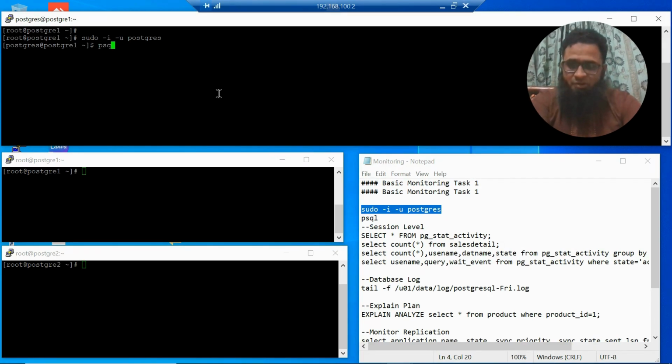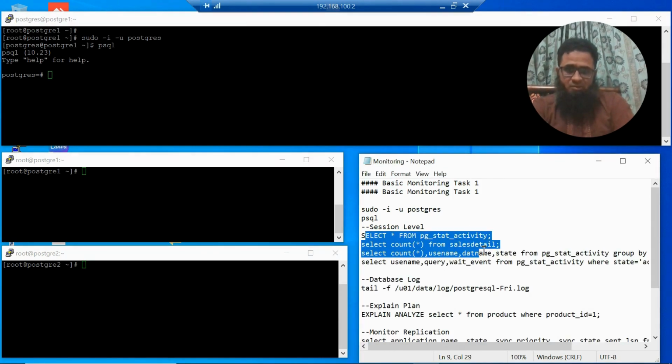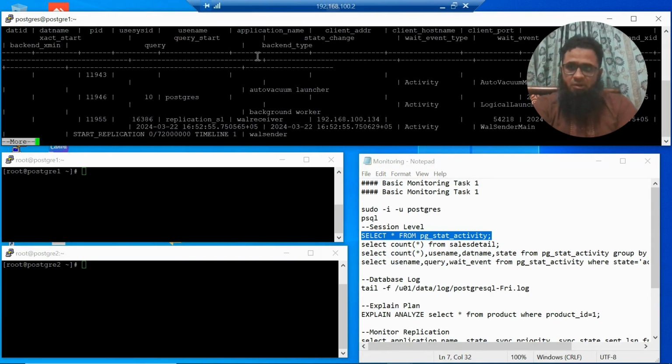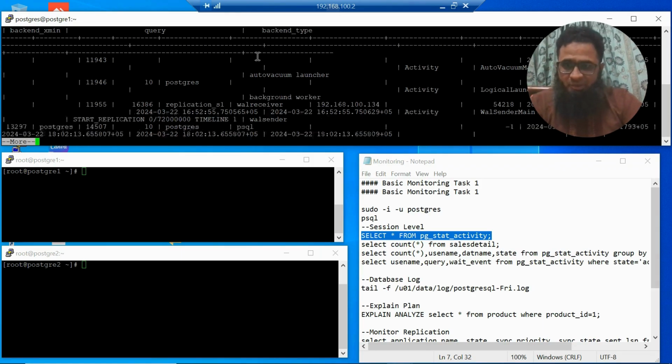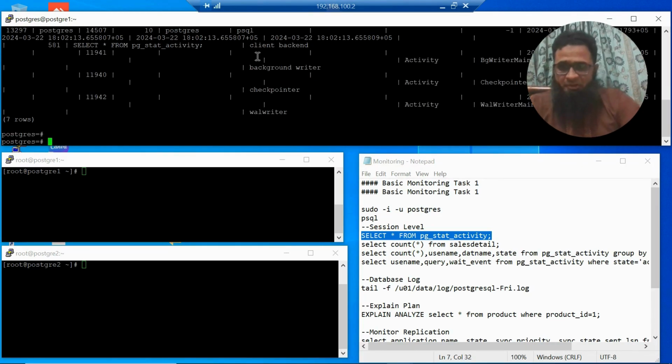Now just log into psql and then type this. This is the view. It will show all the activity which is running on the Postgres database. So these are the sessions actually running on our Postgres database. There are some background processes and also sessions running on this machine.